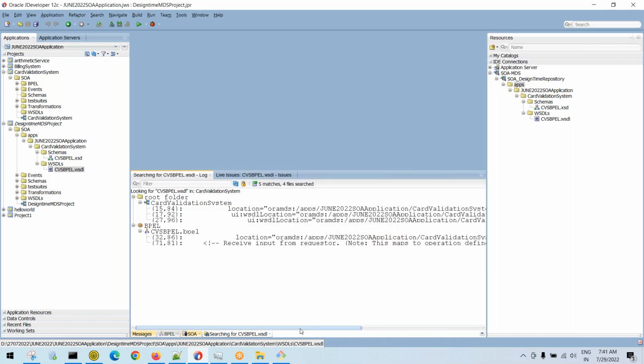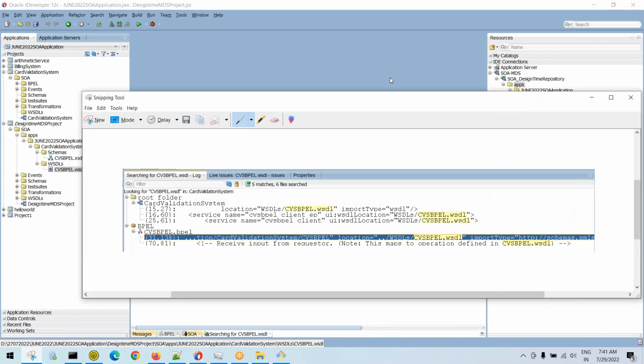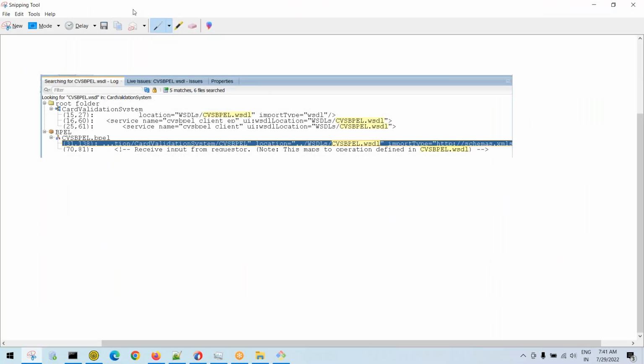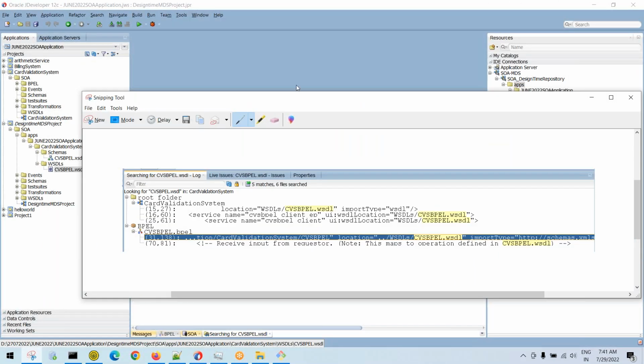If you search it, see, the path got replaced. This is the old search result.